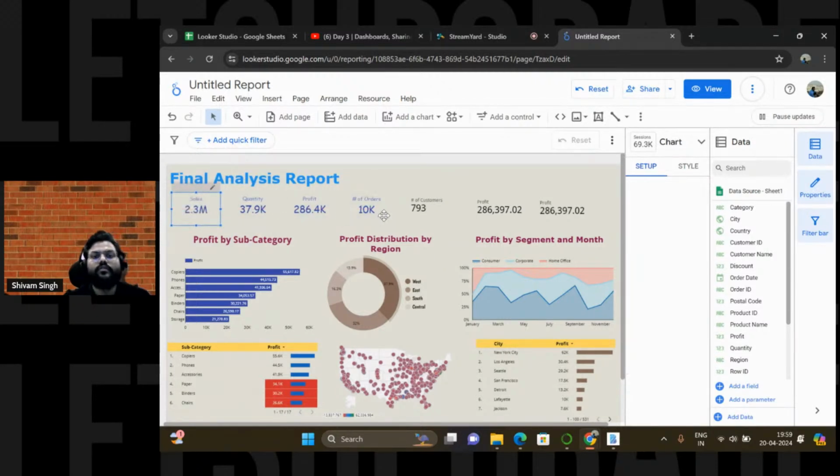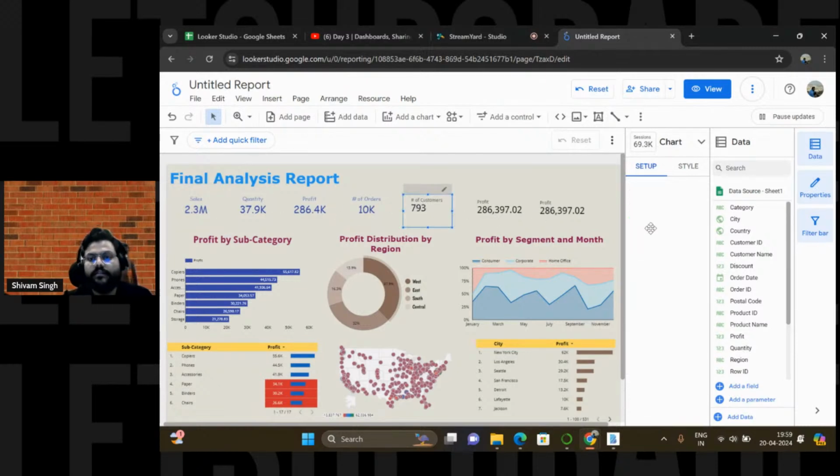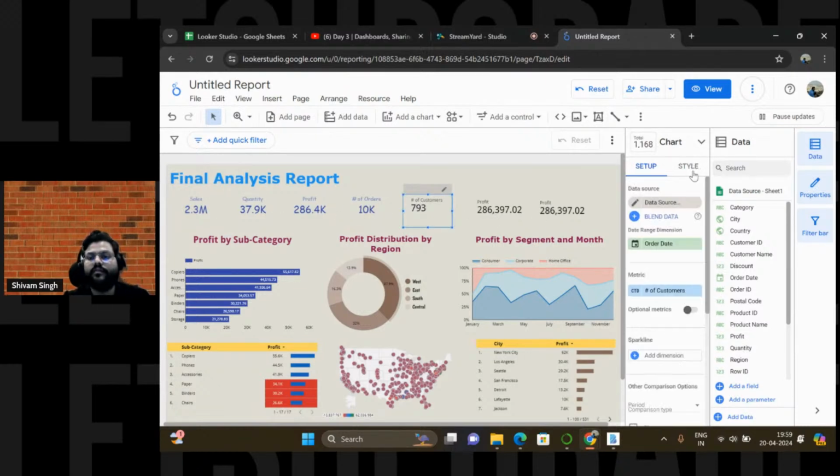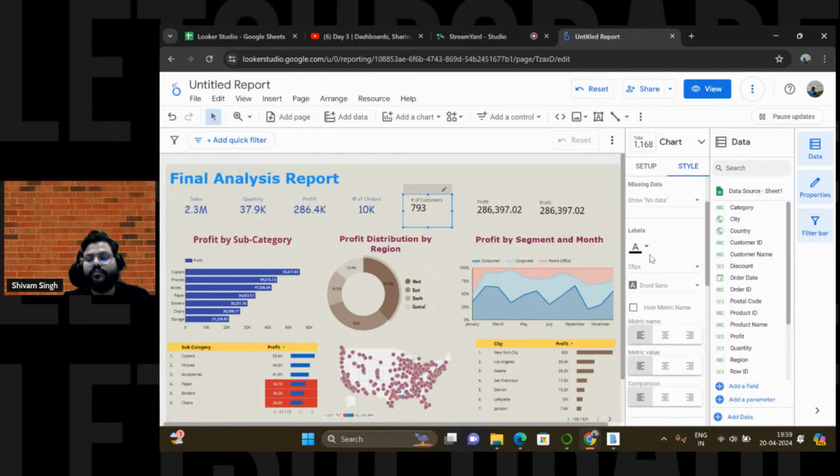Yeah, so now, guys, everything has come to the same place. Just make the styling for this. The last two KPIs, guys, you can try to add by yourself. I will add only this. 793 is a fine number, so we don't need to compact the number. Bring it to the middle. That's the thing we can do.